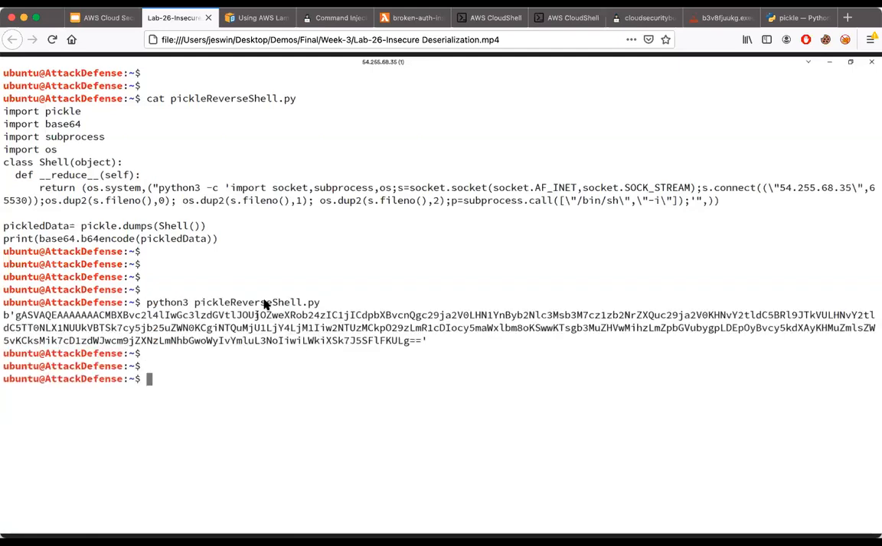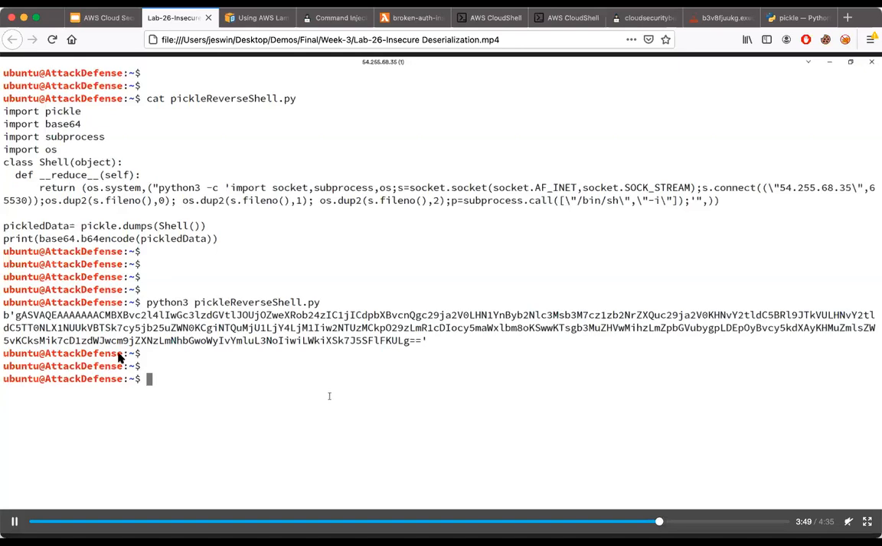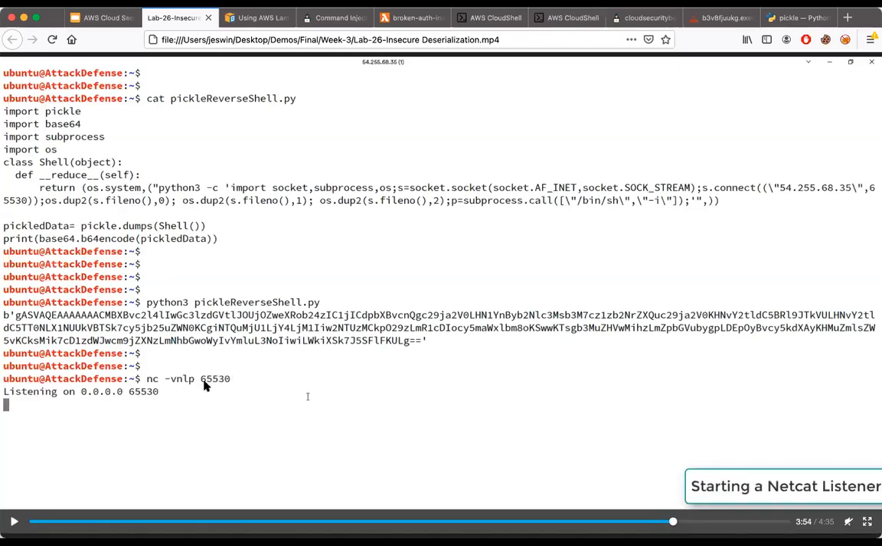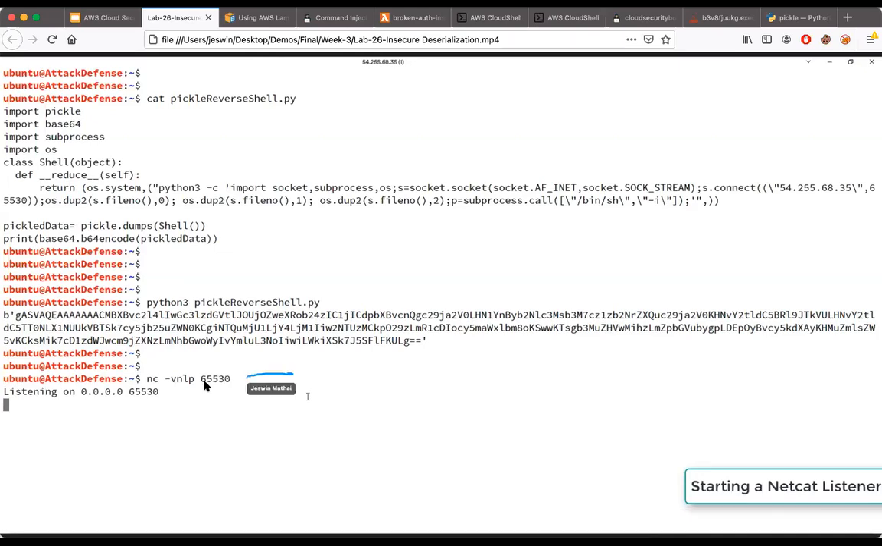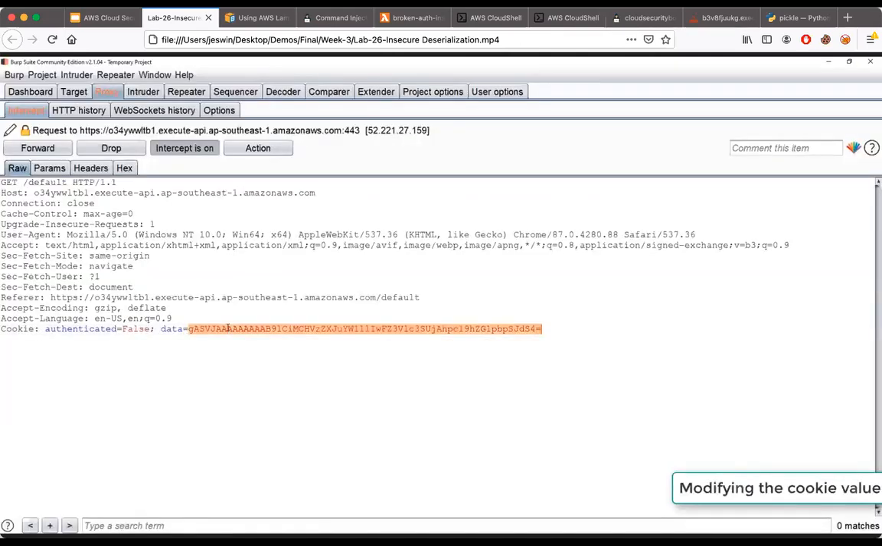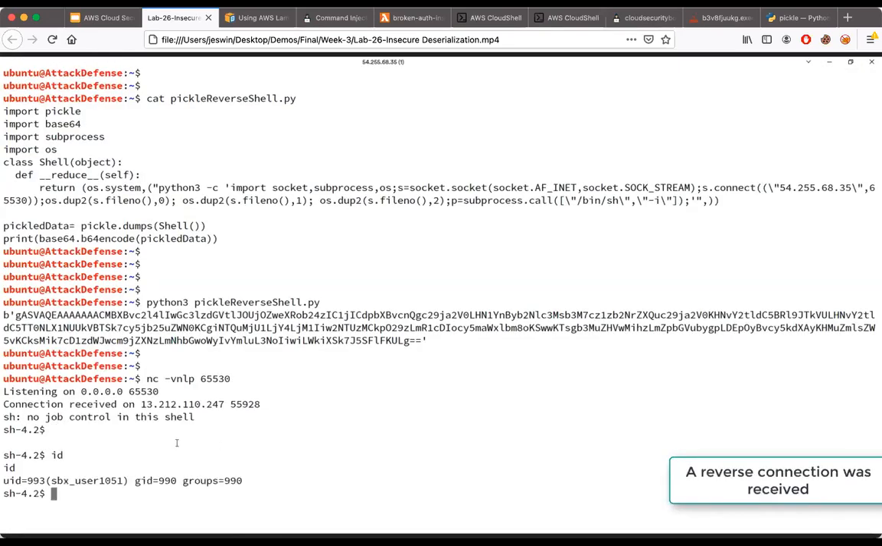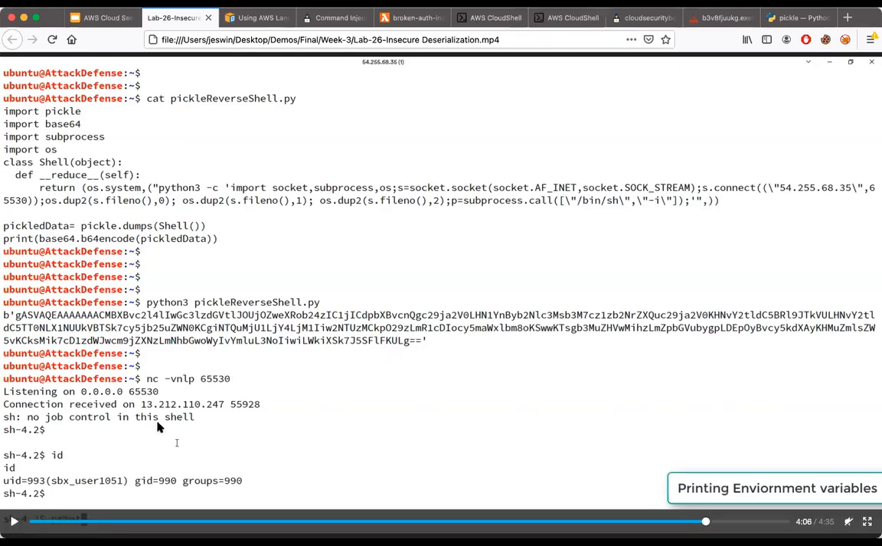So we are going to, again, run the script to get hold of the serialized object. And then we are going to start a listener on port 65532. The server I'm running this on is this one, and this is the IP address of this specific server. So we have started a netcat listener on this port, which is mentioned in the payload as well. Now I'm going to pass this payload to the web application. And there we go. Now we have successfully received a reverse shell connection.